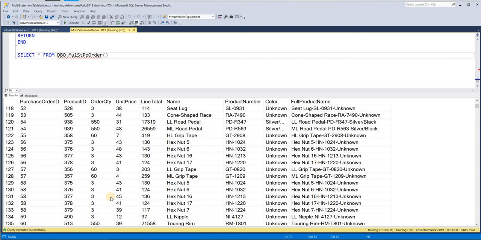As usual, practice more to understand this. Whoever is new to this SQL world, practice as much as possible for the inline table value function and the multi-statement table value function.